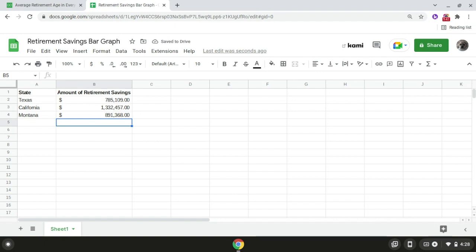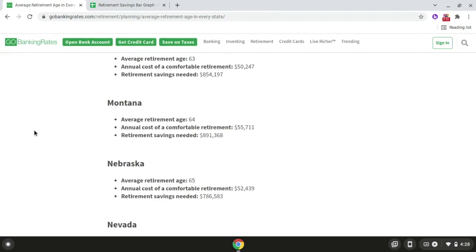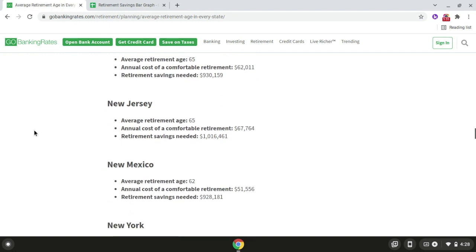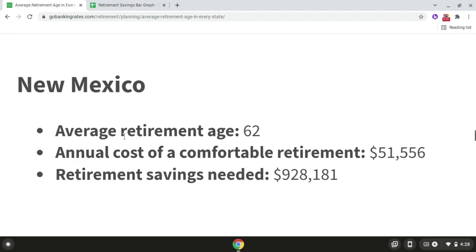The next state is New Mexico. So as we can see here, the amount of retirement savings in the state of New Mexico is $928,181.